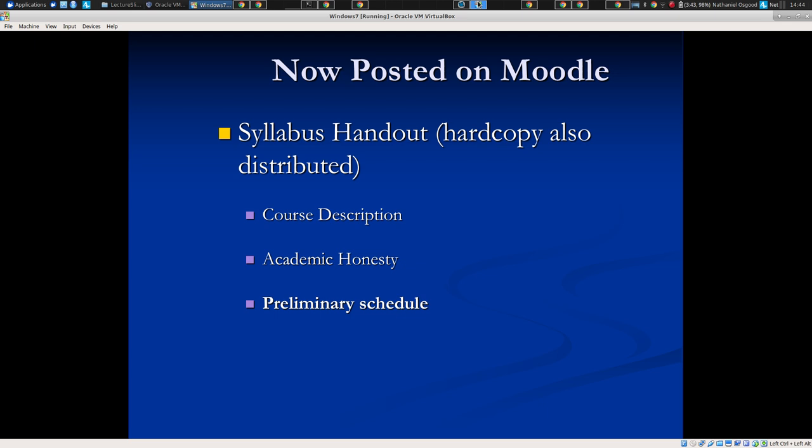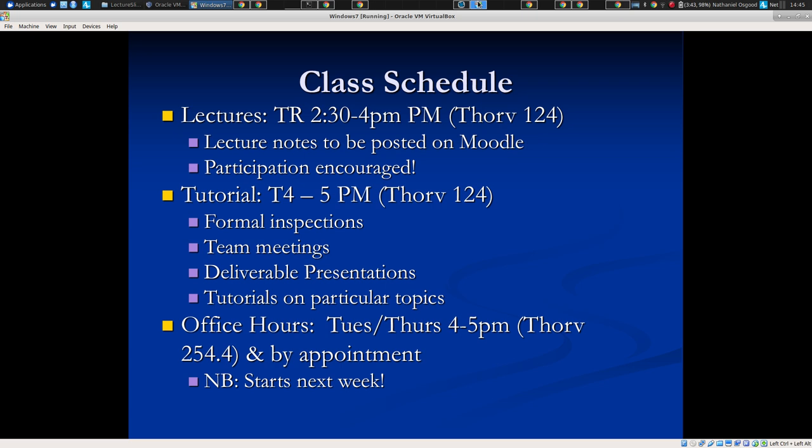Please do not use this to avoid coming to class, because that will tremendously shortchange yourself and your learning, your project team members very materially, and your chance of passing the course. Okay. So I do have on there a course description that includes an academic honesty statement, which is of great importance, and a preliminary schedule, including day-by-day coverage, and guest lectures, etc.